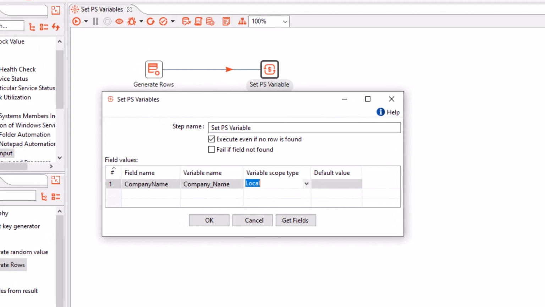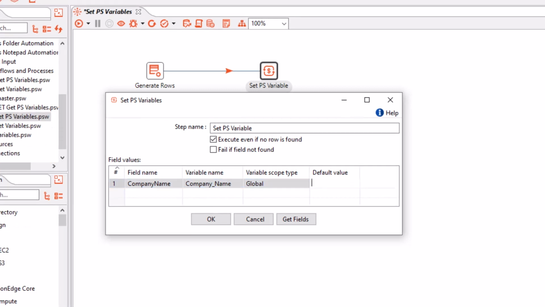And there is one more thing, the same variable name can be used for local and global scopes simultaneously. That means you can define another variable with the same name but having global scope. The value modified or fetched is completely based on the scope specified. In the default value, specify the default value of the variable. Depending on the value of the execute even if no row is found checkbox, it is considered if no row is received. Click OK to accept the configuration changes.